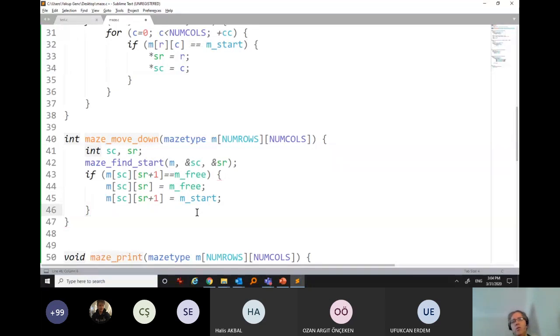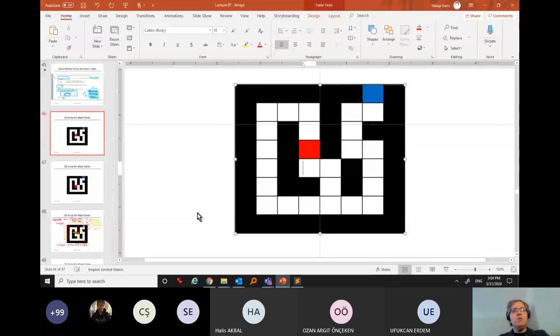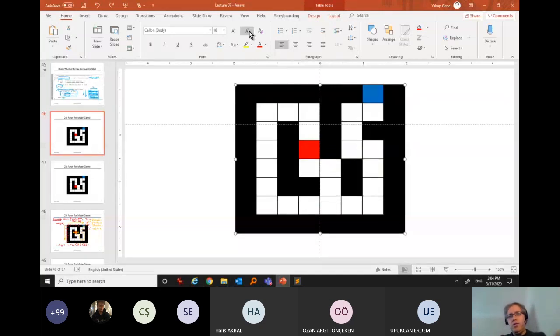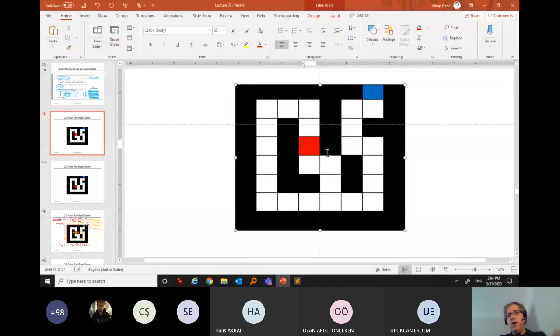Right? So what I did is, I was here, this is 3 and 3. So let's make it smaller so that we can fit my number here. So this is 3 and 3, and this is 3 and 4. I want to make this one empty or free, and this one to be my new start position, because I moved my start position to the next one.